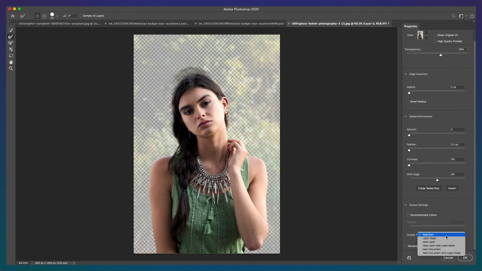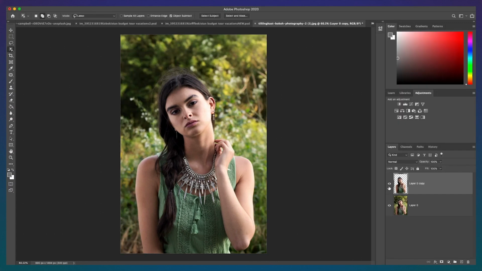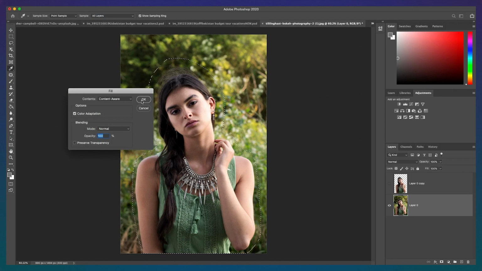Once you're done with your refinement, just output this as a new layer and click OK. Now that we have a perfect cutout of our subject, the next step is to actually remove her so we can get a more natural blur once we add it later. Simply use the lasso tool to outline the subject, just make sure that every part of her is well within that outline. Then click Edit, Fill, Content Aware and Photoshop will automatically remove the subject from the photo.